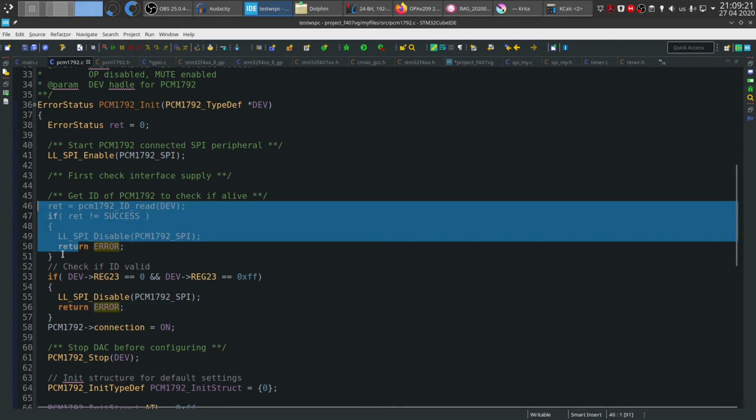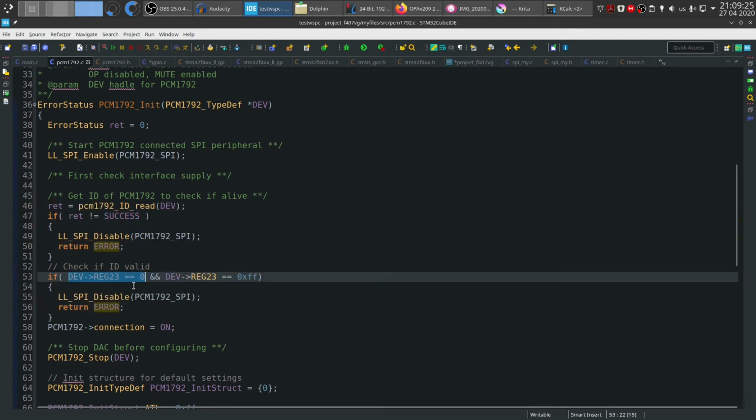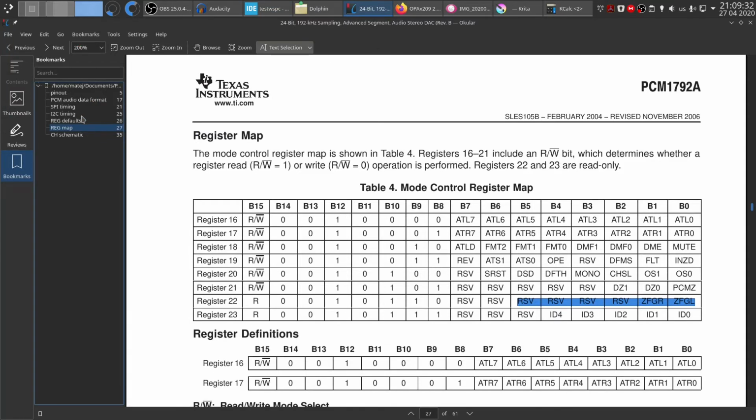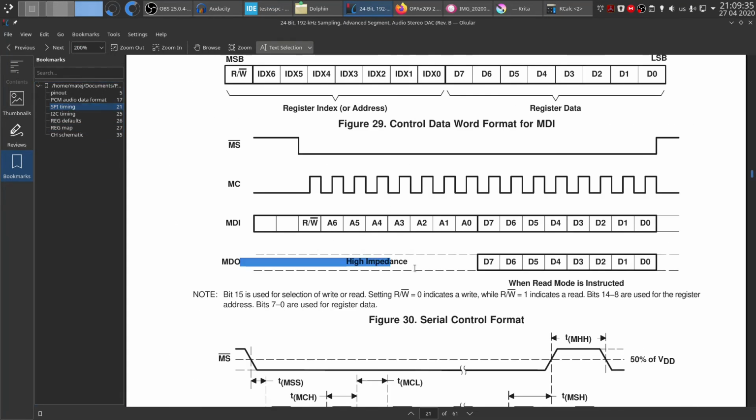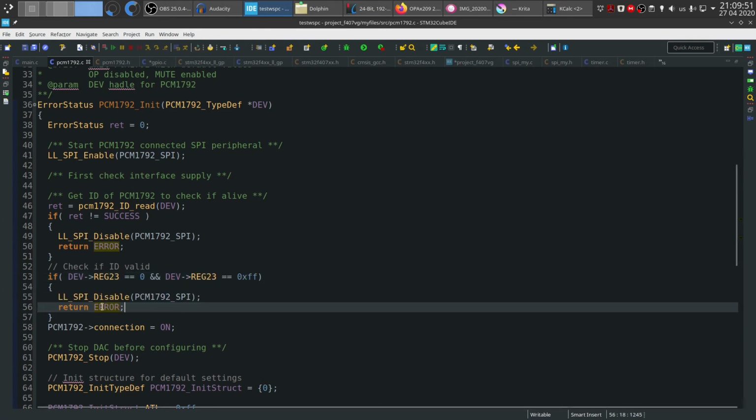So we read the ID, and then we check if it's any good. At the moment I'm just checking if it's either 0 or 1. This means that the whole transmission that we got back, the information that we got back, was 0 or 1, which means that no information was sent, so the line is floating or connected maybe to ground or supply. So this is a case for an error. Therefore, it again disables the SPI and returns an error: hey, something was wrong with the SPI.